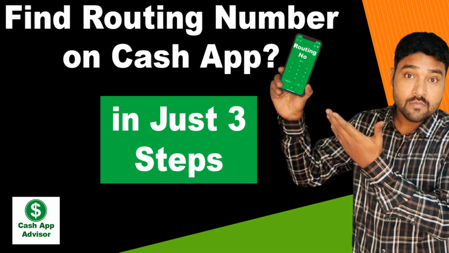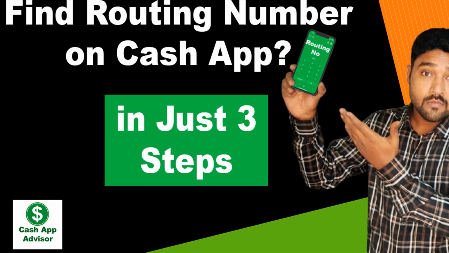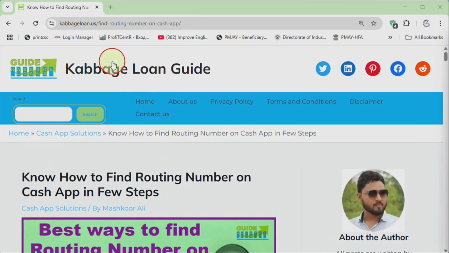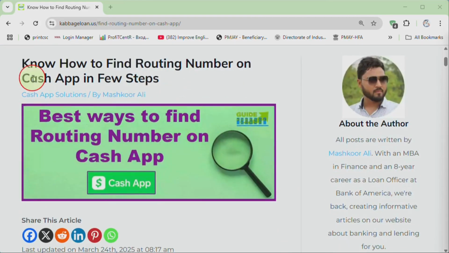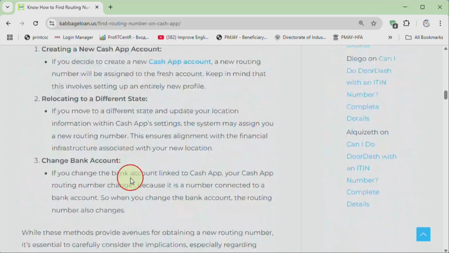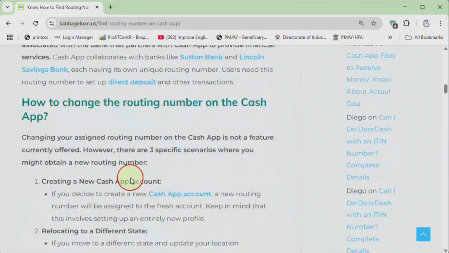In this video, we're going to show you how to find your routing number on Cash App in just a few simple steps. To explain this method with screenshots, we have brought you directly to this website called Cabbage Loan Guide. This website has an article that provides a step-by-step process on how to find your Cash App routing number.